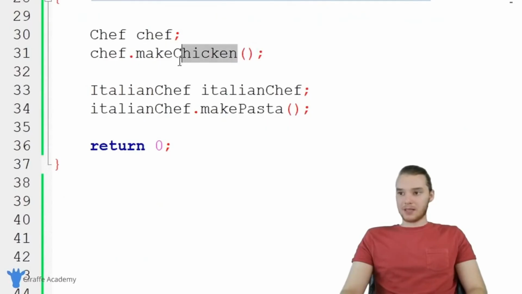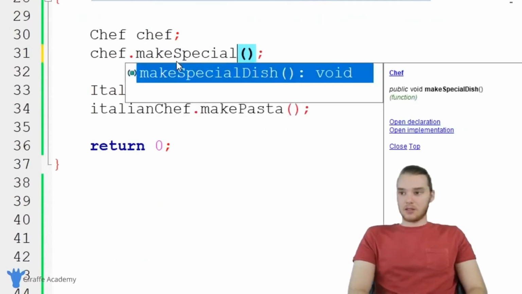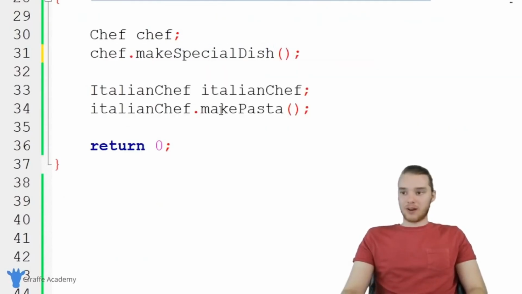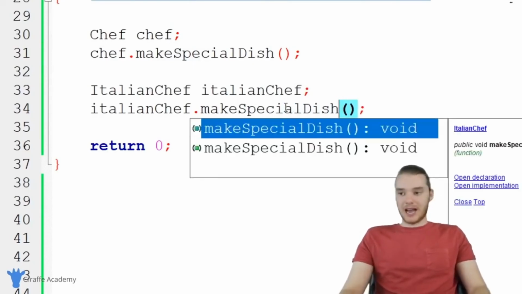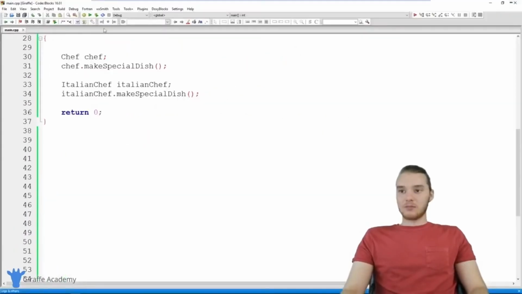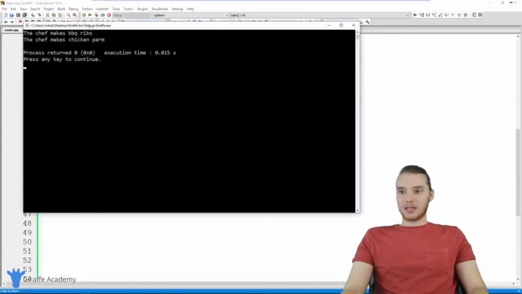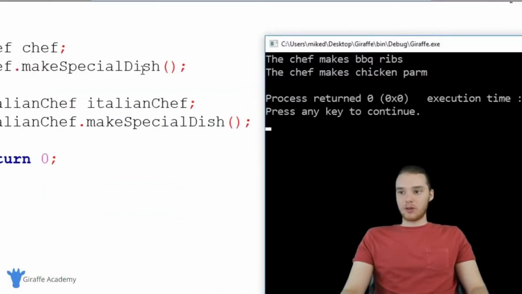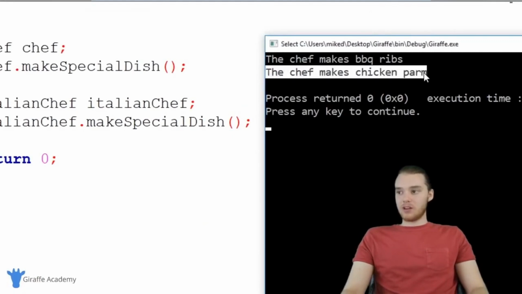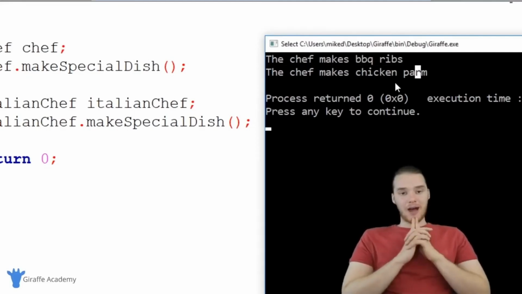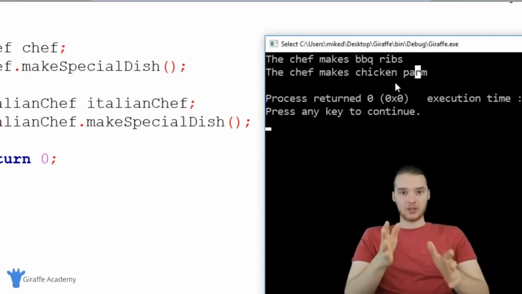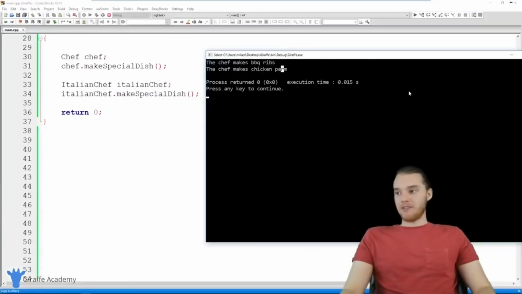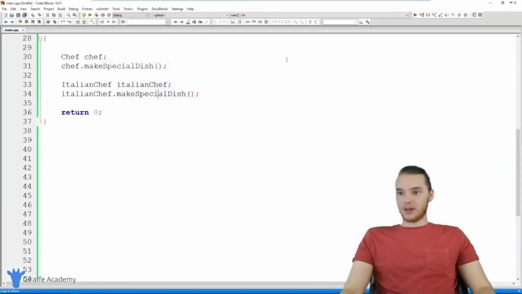Now this Italian chef is going to be making chicken parm, while the normal chef will make barbecue ribs. If I came down here and said make special dish on the normal chef, and make special dish on the Italian chef, now these are going to be two different things because the Italian chef overrode that original function. So the chef makes chicken parm and the chef makes barbecue ribs. That's kind of how overriding can be useful. If you're inheriting a function and you want to change what it's doing, or modify what it's doing in the other class, you can do that.